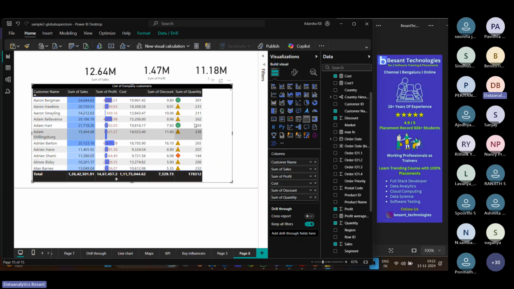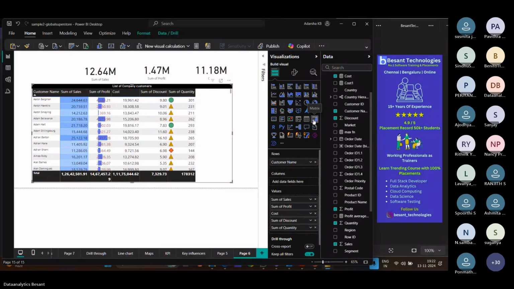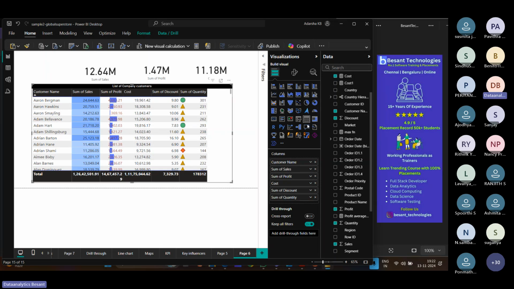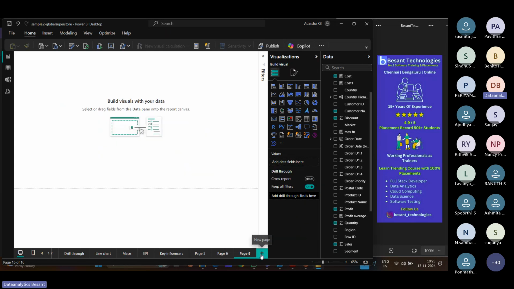You can add this to your table visual, as well as you can toggle between table visual and a matrix visual. The matrix visual and table visual are quite similar. But if you observe the visualization pane, table visual has columns as the heading, whereas in the matrix visual, we have rows, columns, and values. Okay, so when do we use a table visual and a matrix visual?